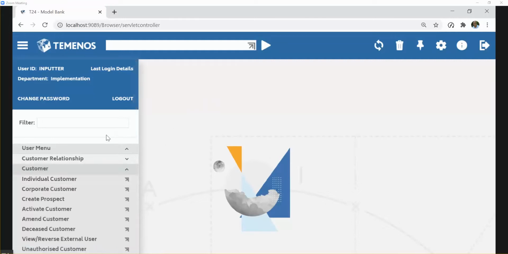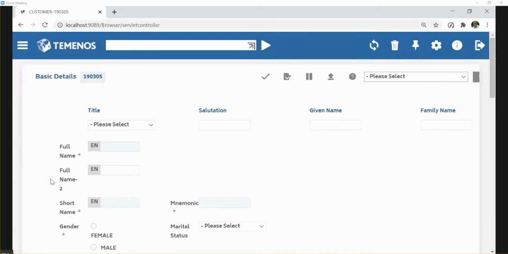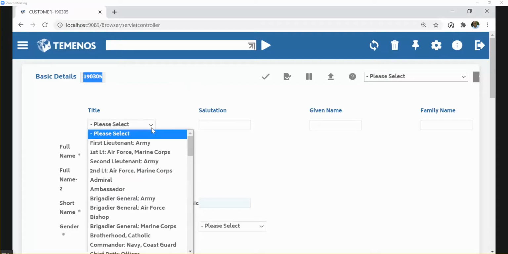You saw that, right? I'll start it again. User menu, customer, individual customer, straightforward. You guys are already T24 experts, so same like R13, nothing is different here. This will open and give you a customer number. Now you're filling in details. Just basic, we don't need to put a lot.